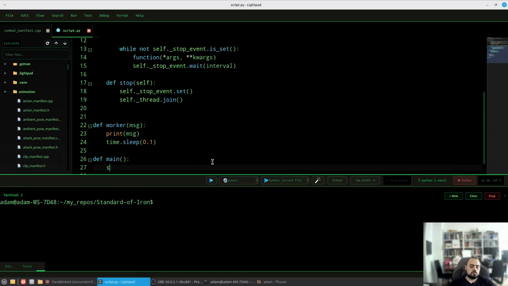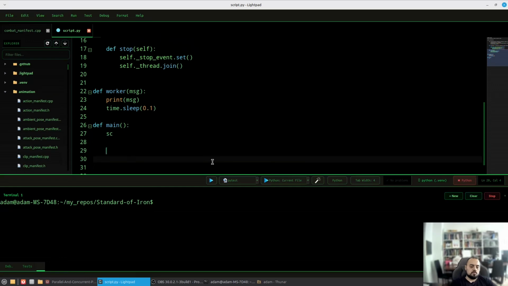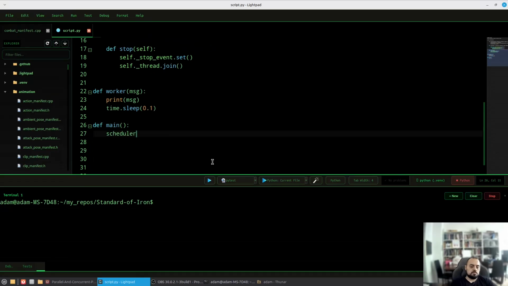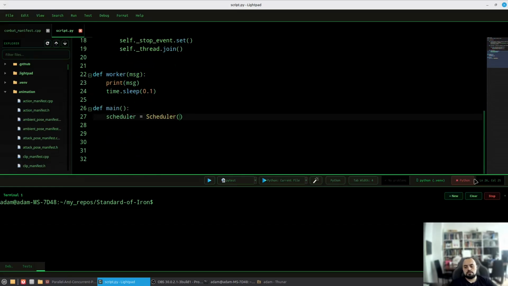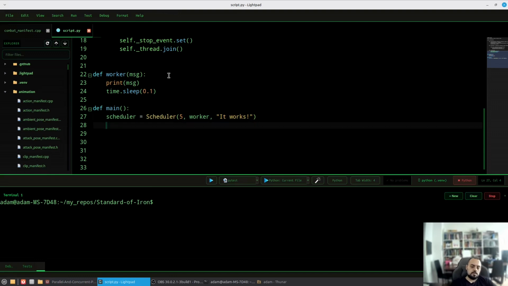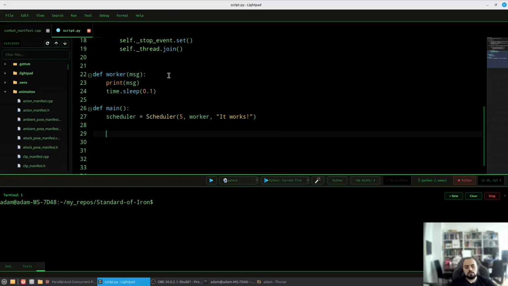And so we need to now create an object, an instance of this class scheduler that we have created above, and it needed what? It needed an interval, function, args and kwargs. Interval, let's say I want every 5 seconds to call this function. I want to call the function work here, and the arguments will be it works. And then it starts immediately.